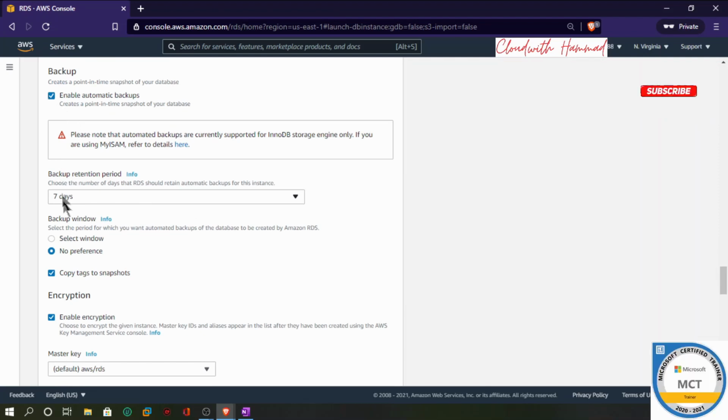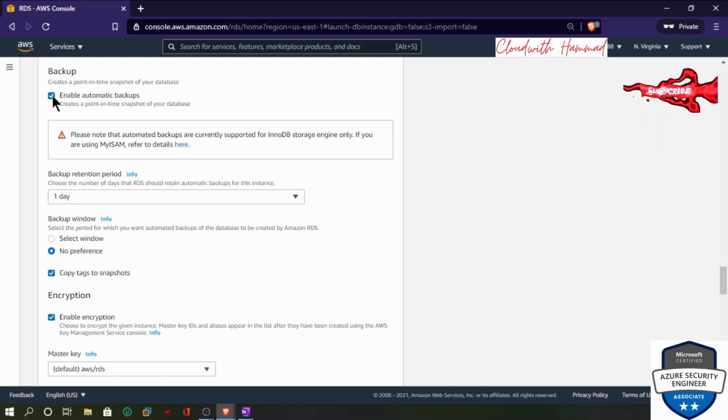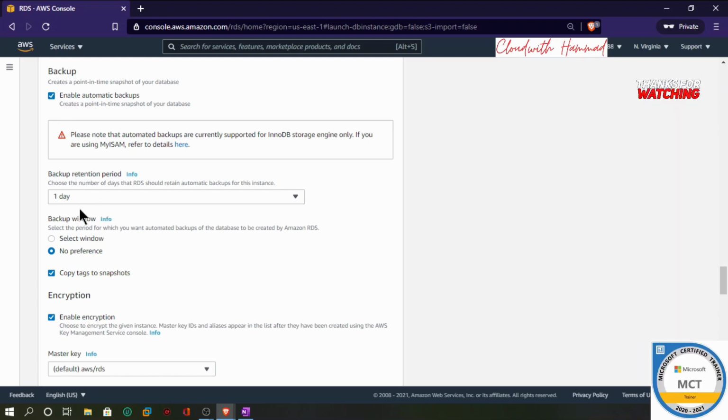Backup, I would just keep it to 1 day, because we want to do a read replica. Because if we don't enable the backup, read replica will not be available for you. So you need to go back and modify the database. It takes time. So I'm just going to do it right now.